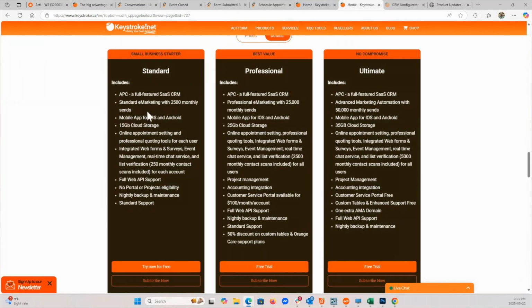Let's take a look. All of them have a full-featured CRM. Standard e-marketing includes 2,500 monthly sends. This includes 25,000. This includes 50,000. Huge differences. All of them have the mobile access. Here are some key differences that a lot of people overlook. 15 gigabytes of storage, which is what the previous one had. Then you get 10 gigs more. That's $100 worth of value. It's typically $10 per gig in terms of overages per year, not per user, so it's per account.